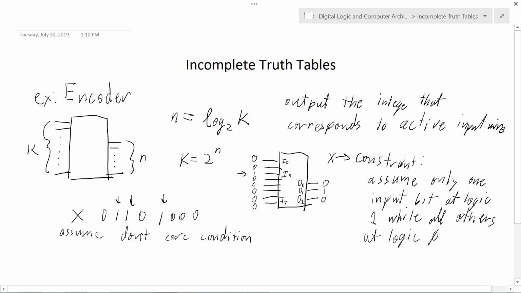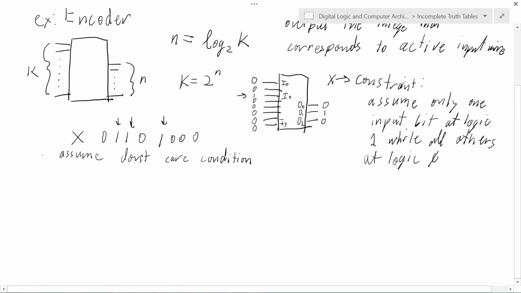So how do we manage this kind of a digital circuit? How many input variables do we have? We have 8 input variables. But there are only 8 possible outputs.